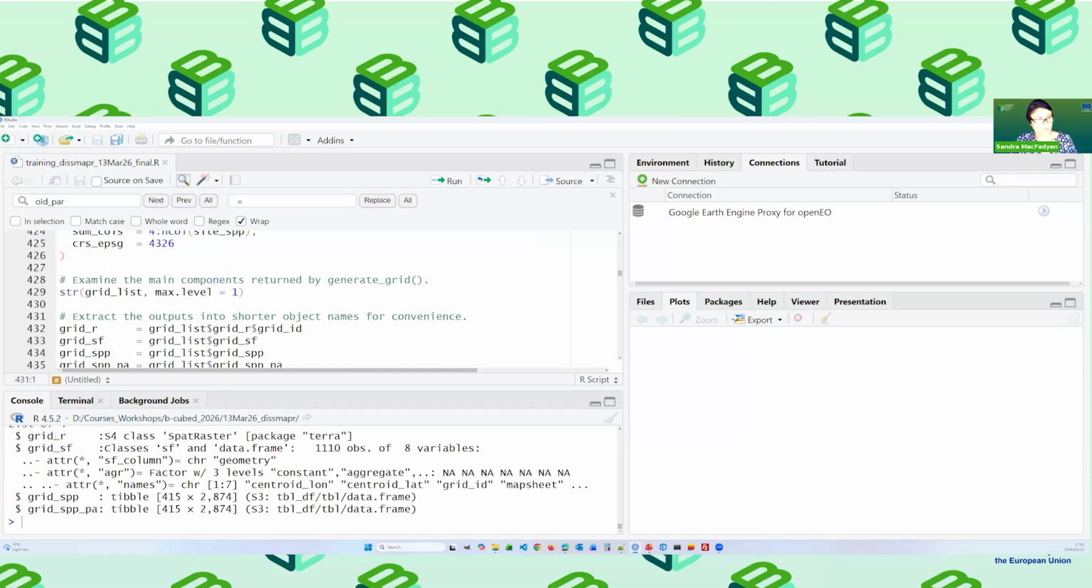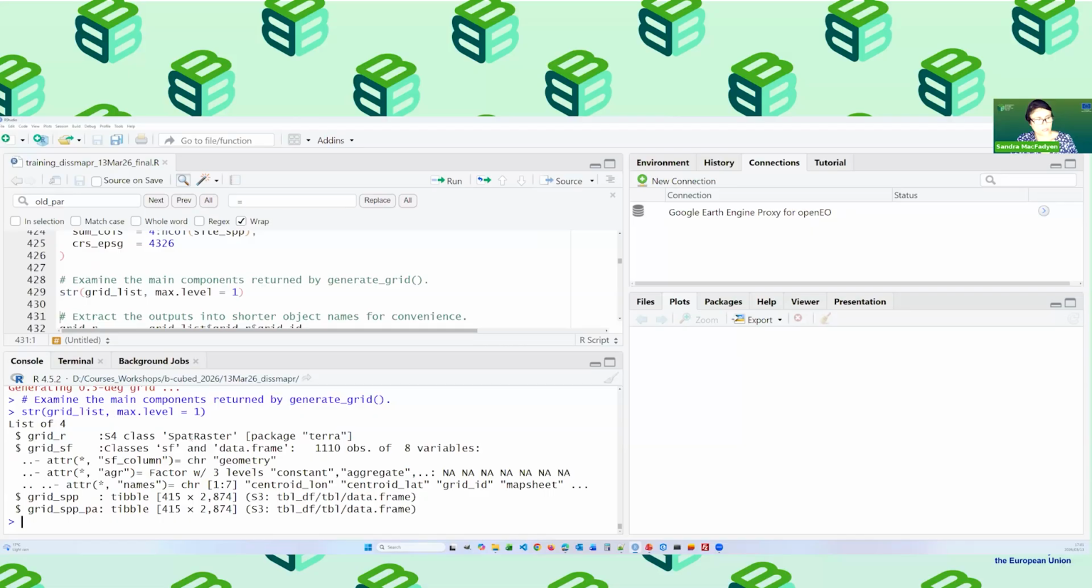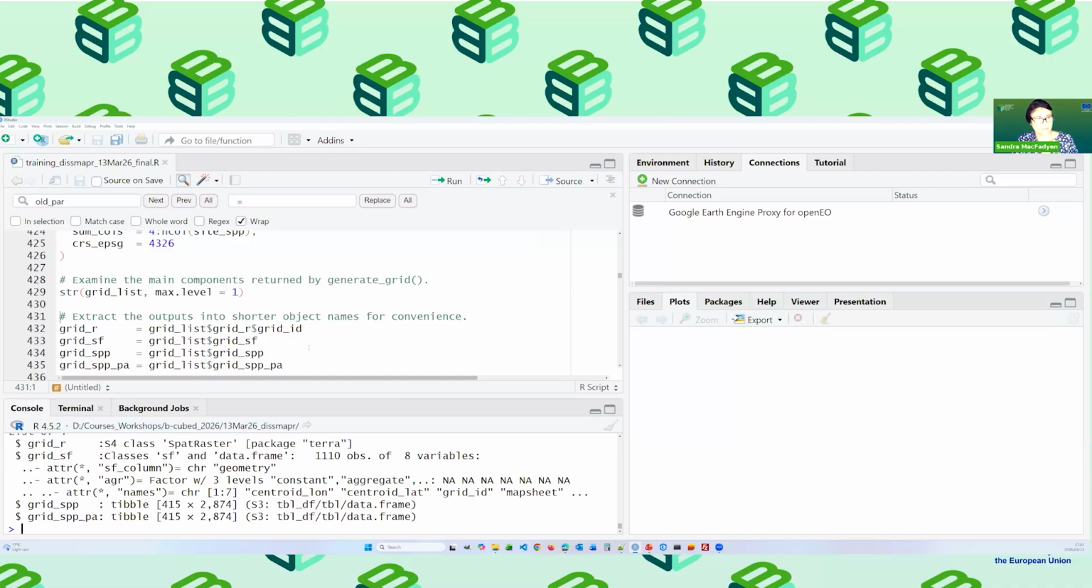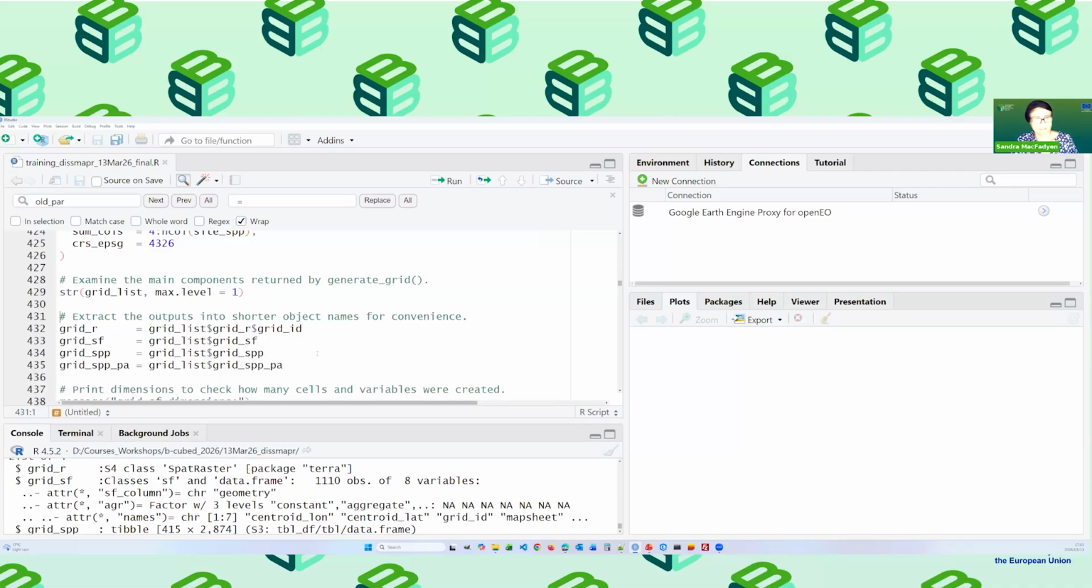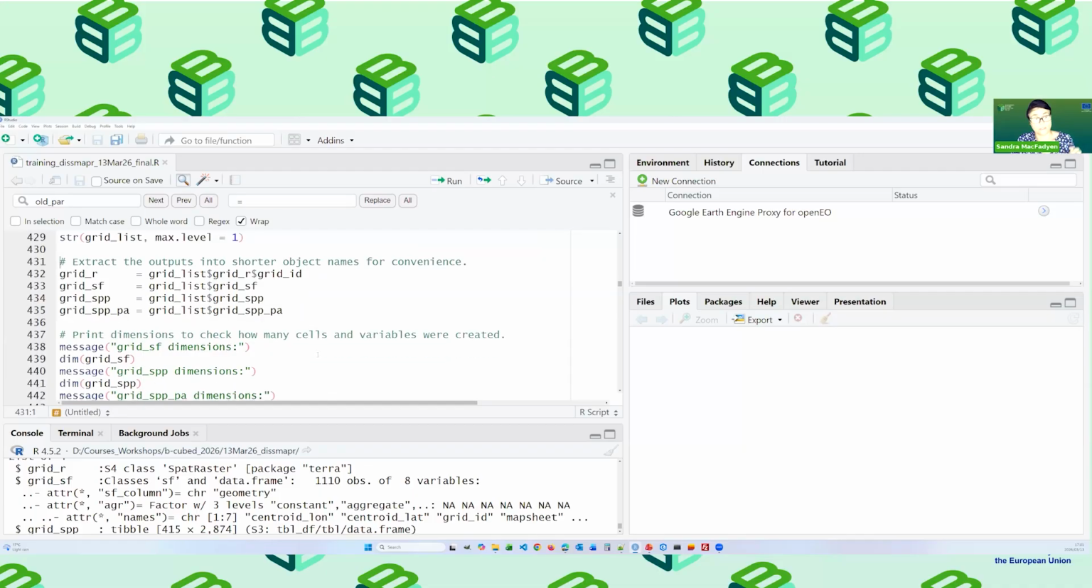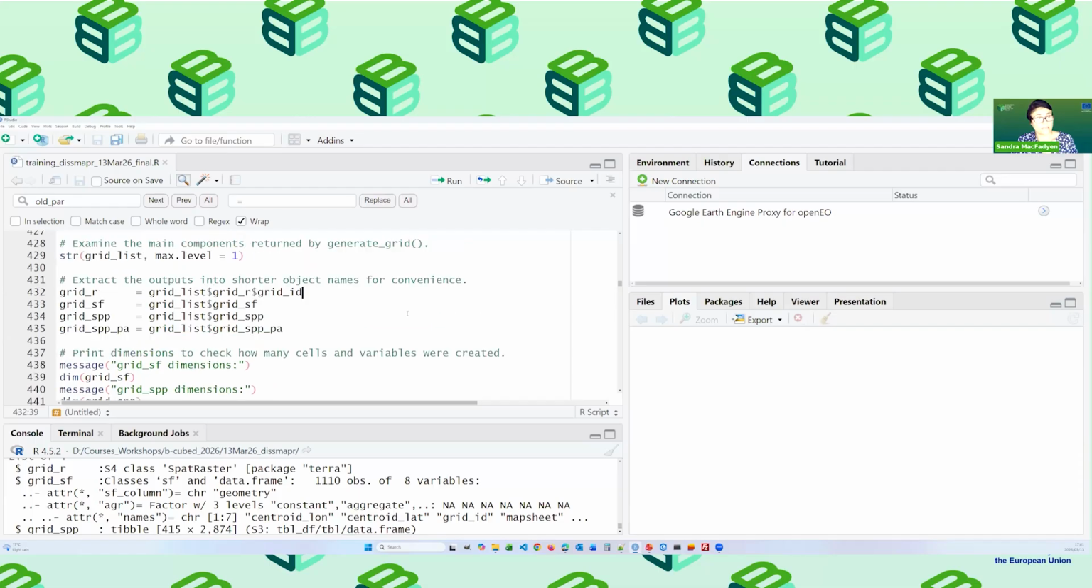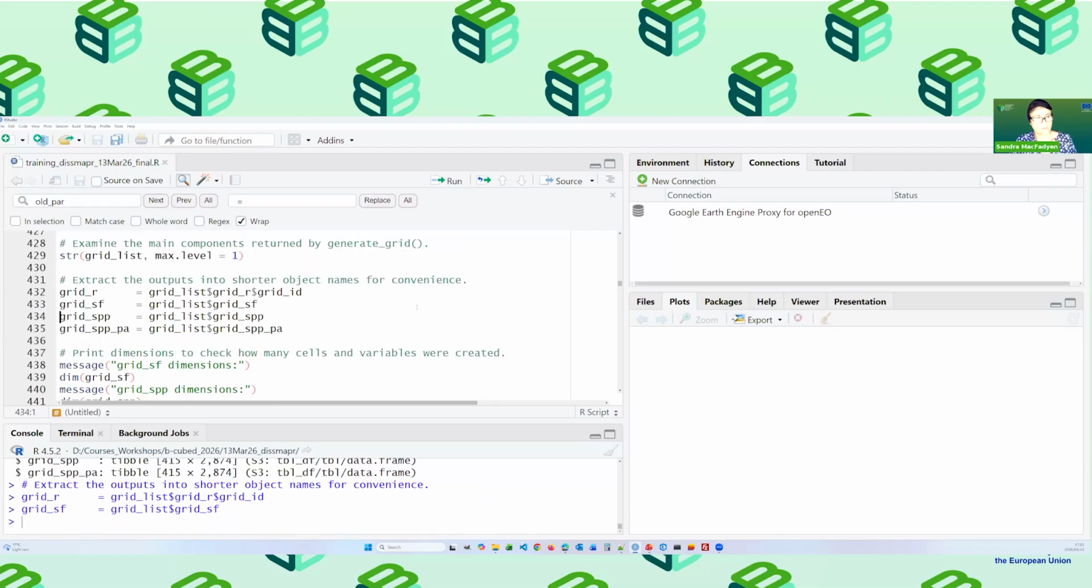So we can just check what we've got there. It's again a list, and it's got 4 different objects. Your grid R, which is the raster, your grid SF, which is a polygon essentially, and then some tables, which is your grid species and your grid presence and absence. So it's similar to what we had previously with site species, but now we've got grid. Instead of having a unique site ID, we've now created a unique grid ID that is at a higher resolution. So it's summed all those species there. Once again, to make this easier, you can use it as a list, or you can just create objects from it.